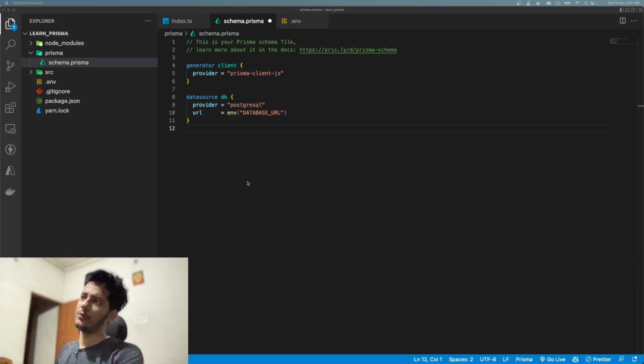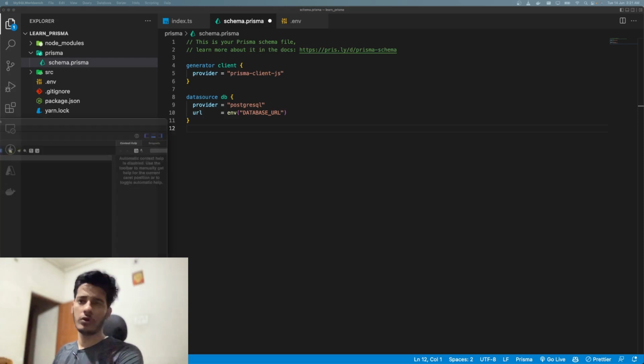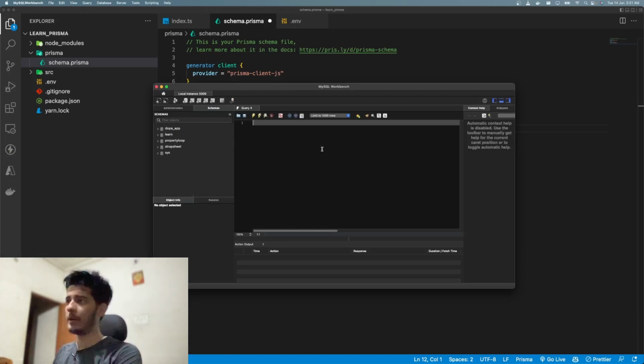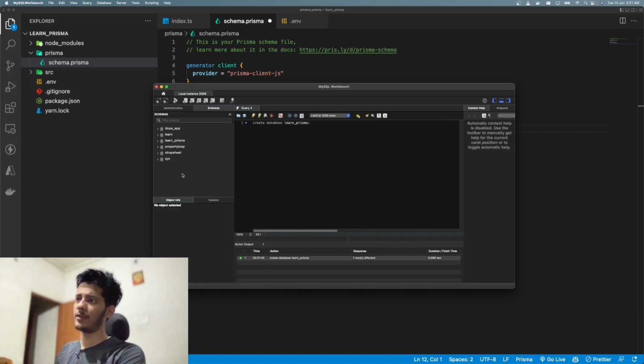What you have to do is, in your system there should be an instance of MySQL running. Okay, so you can see a lot of databases already made. I'll just create my new database: create database learn Prisma, and we'll execute it. You can see this shows a green sign, and if you refresh this, you can see learn Prisma over there. That's the database we'll be using for our own purpose.